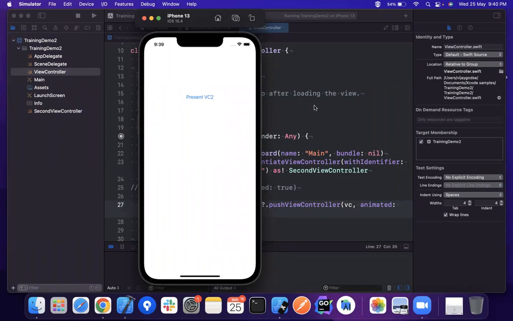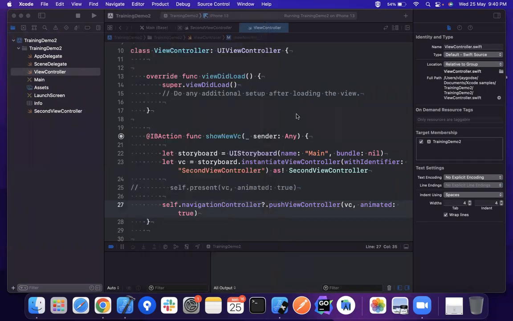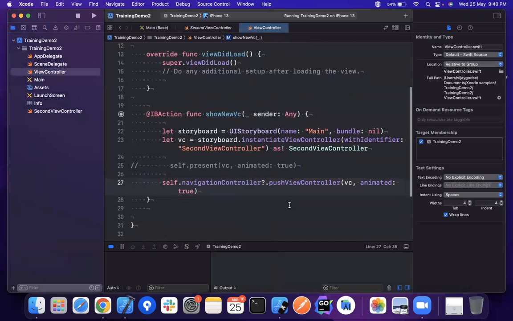And in normal programming, most of the time we use these present and push view controller methods to change screen from one view controller to another view controller. So yeah, that's it for this part.